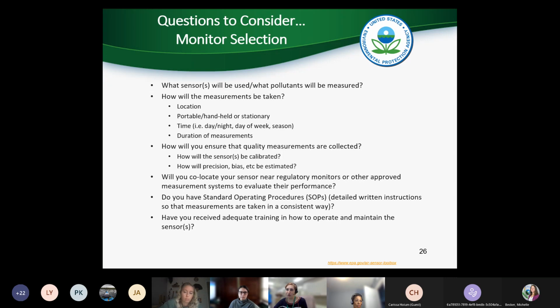Then how will you ensure that quality measurements are collected? So how will the sensors be calibrated? Is there information on how to calibrate the sensor available from the manufacturer or other sources? How will those data quality objectives we mentioned, like precision, bias, etc., be estimated?